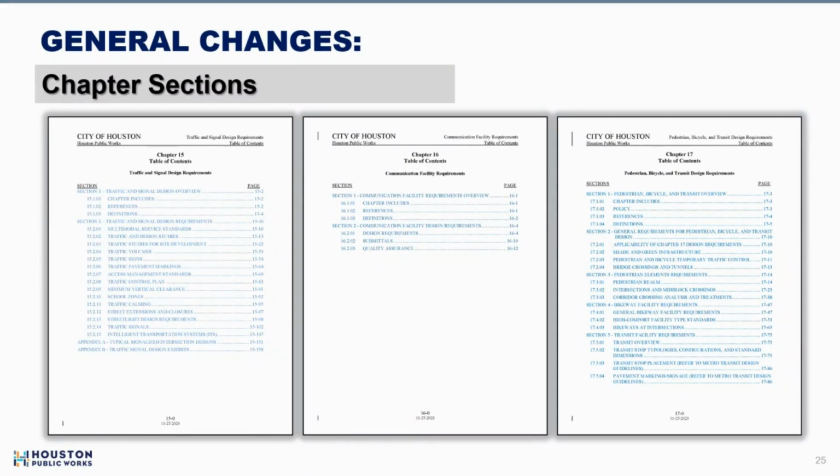Chapters 15 through 18 are now organized into sections to help streamline navigation throughout the chapters. Each title in the table of contents is also hyperlinked to its designated location. Clicking on any of the links in the table of contents takes you directly to that paragraph, figure, or table.